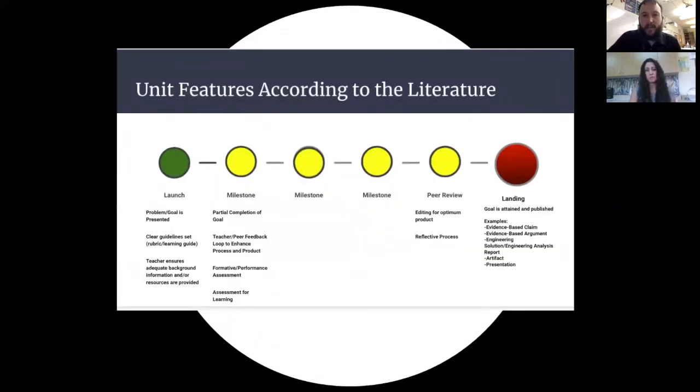So when we start thinking about building units, according to what the literature says based on project-based learning, what we should have is some sort of launch, some sort of intro to the problem that we have and what that goal is that we want them to accomplish. We then are going to have those milestones that we mentioned before. You're going to set, and that number varies based on what that goal is you're trying to get to and what standard you're focusing on.